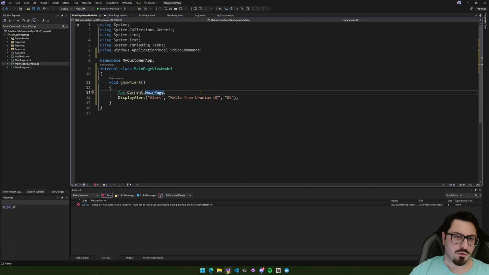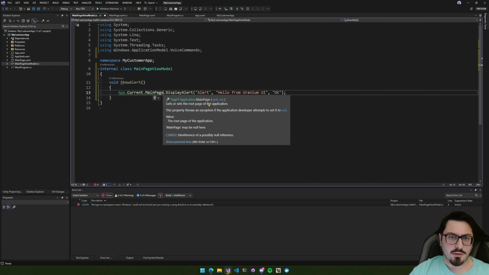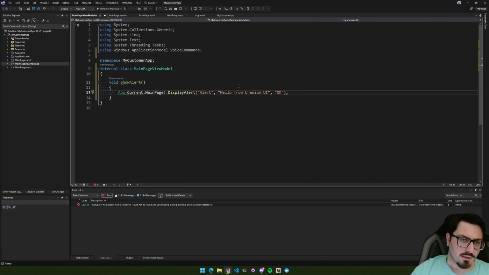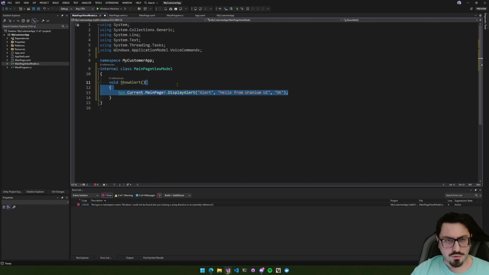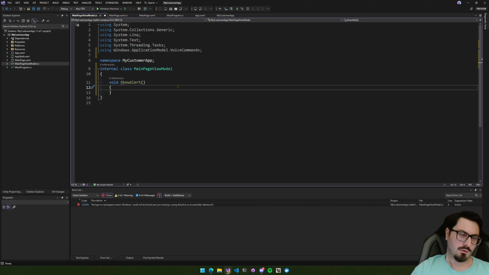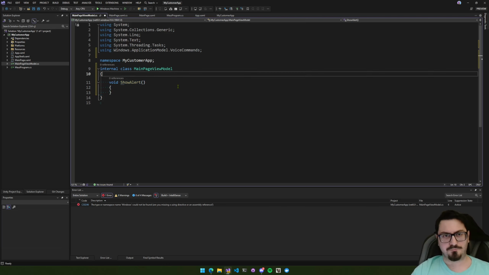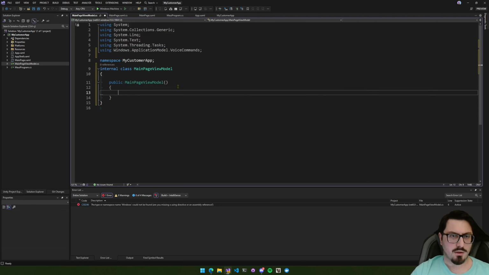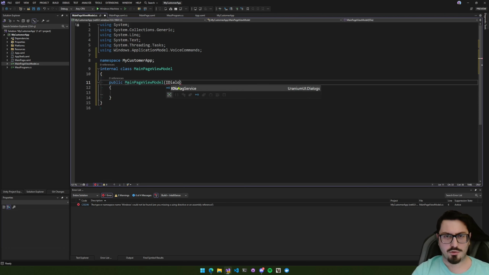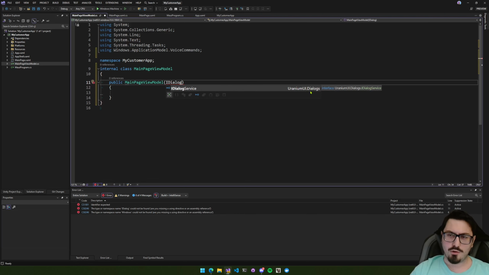Visual Studio also shows a warning that it can be null. You can add an exclamation mark here, then it will throw an exception if it is null. You can add a question mark here, and if it is null, this won't work. So you cannot make sure it will always work. So what is the solution? The solution is provided by UraniumUI, which is, let me create a constructor. The solution is the DialogService. You can see it is defined in UraniumUI.Dialogs.